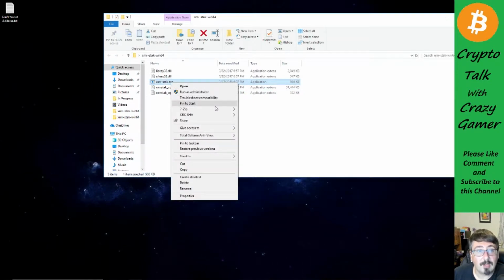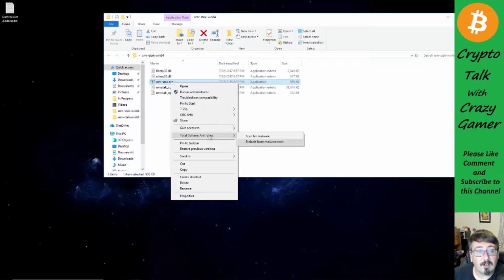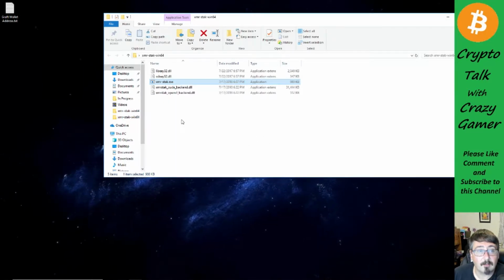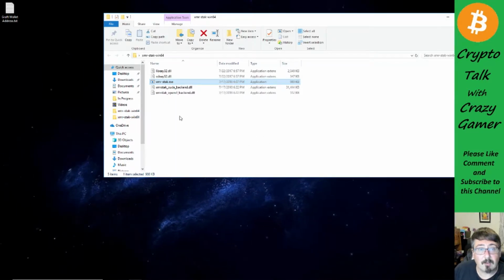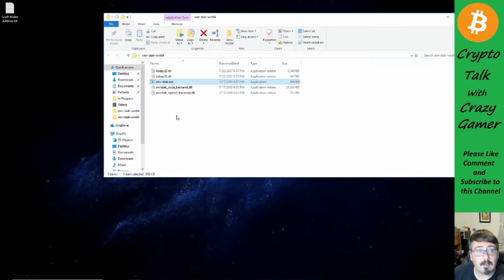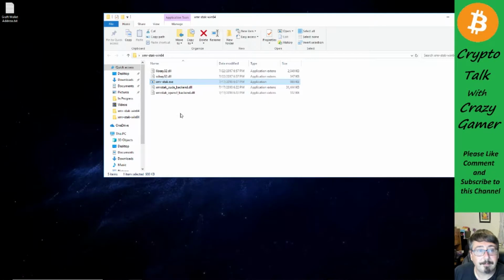So we need to exclude that from our antivirus. I use Total Defense. It gives you a nice little way here to exclude it. So I'm going to exclude that there for myself. Depending on which antivirus you have, just do a little look on the internet. You can find out how to set up an exclusion for it.